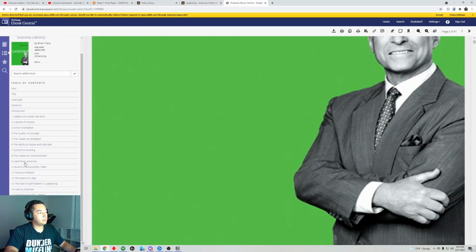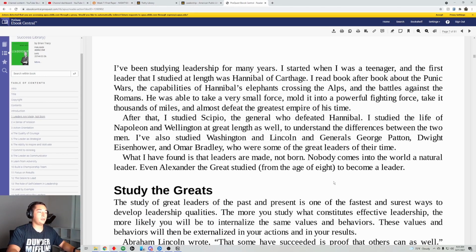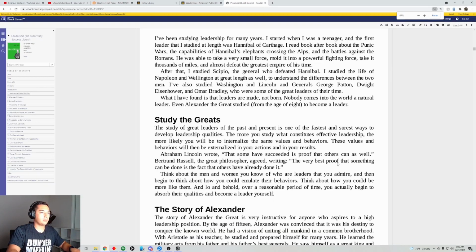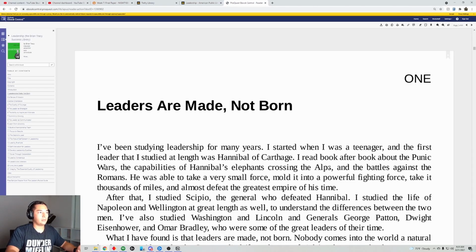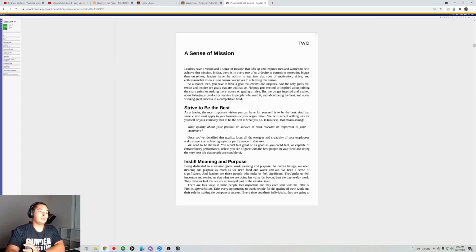Now here I have a pretty neat little breakdown of the chapters, and I like how that sounds right off the bat. Oh, that's very bright. And here I'm just looking for a nice clause or phrase that'll give me inspiration of where I want to take my essay. So already I found a phrase that I like. "We need a sense of significance, and leaders are those people who make us feel significant. They make us feel important and remind us that what we are doing has value far beyond just the day-to-day work. They make us feel that we are an integral part of the mission team."